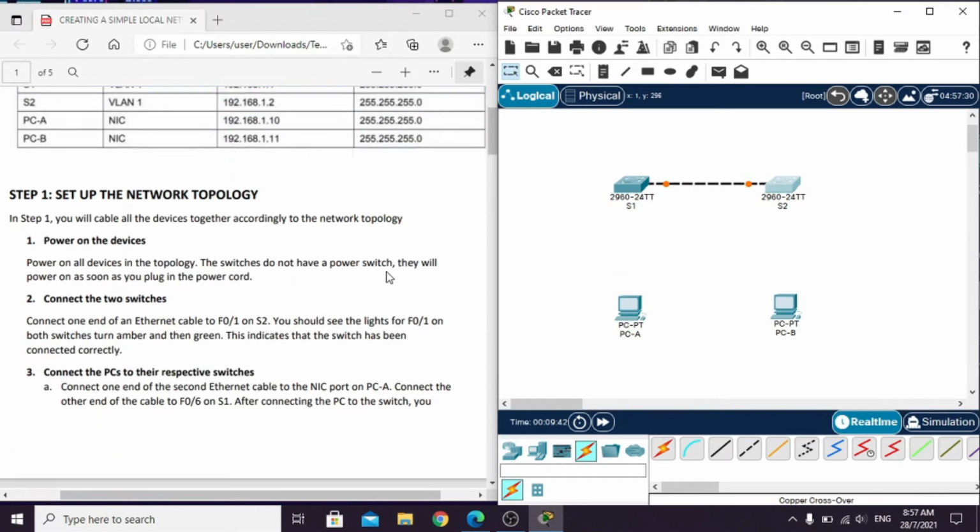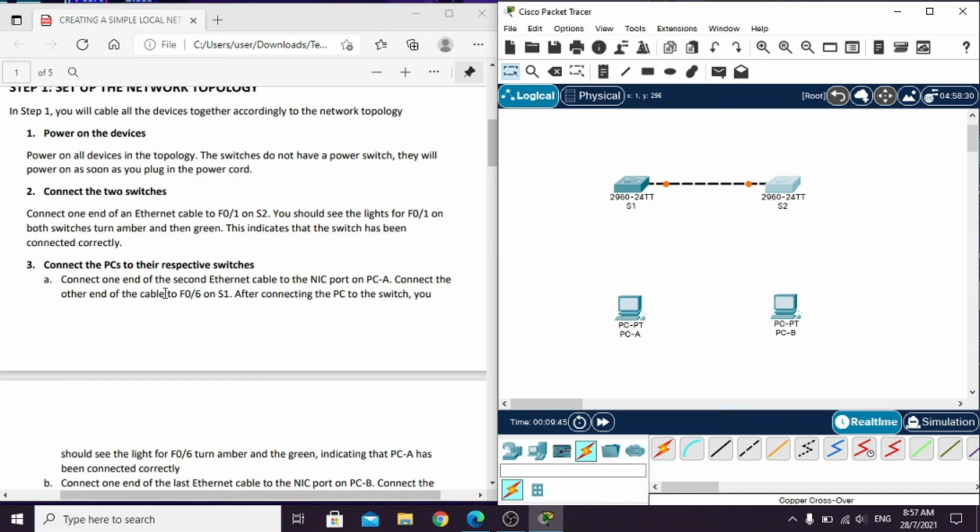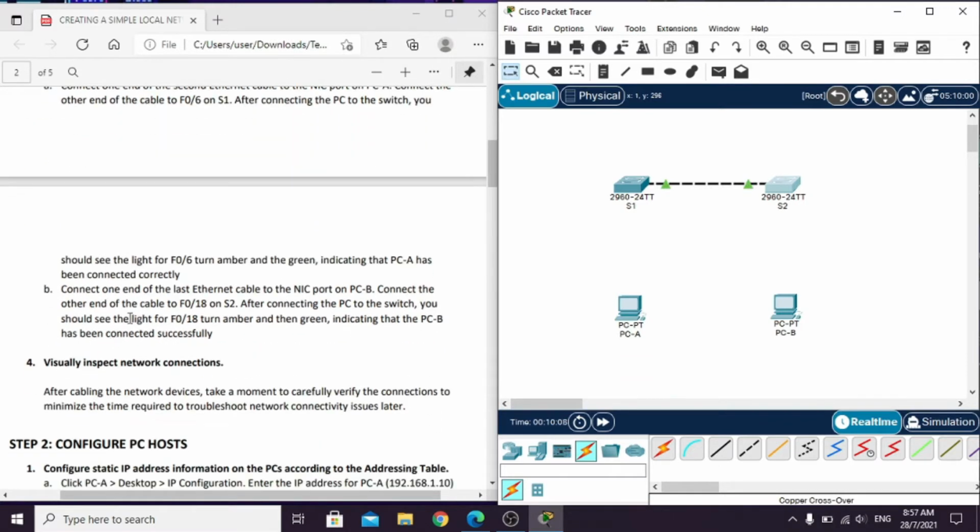Next is connect the PCs to their respective switch. Connect one end of the second Ethernet cable to the NIC port on PC A. Connect the other end of the cable to Fast Ethernet 6 on switch 1. After connecting the PC to the switch, you should see the light for Fast Ethernet 6 turn amber and then green. Indicate that PC A has been connected correctly.